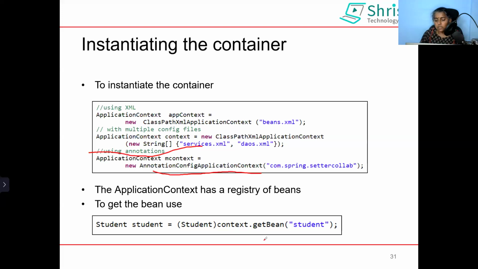See here, context.getBean. How many beans, how many objects will it create for every class? Only one single object. Spring Framework uses the singleton design pattern. It means only one single object will be created. However many times you ask, only the same object will be created and given to you.